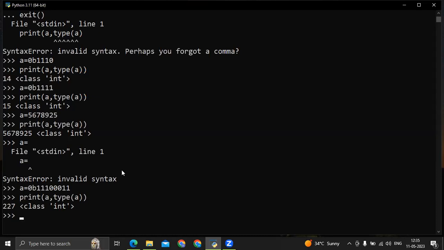Whether I use the binary format, the octal format or the hexa format, I'll get the answer in user-friendly, end-user understandable language, that is the decimal number system. So you mean if we mention 0b, Python automatically converts it to a decimal number? Yes, yes, yes.